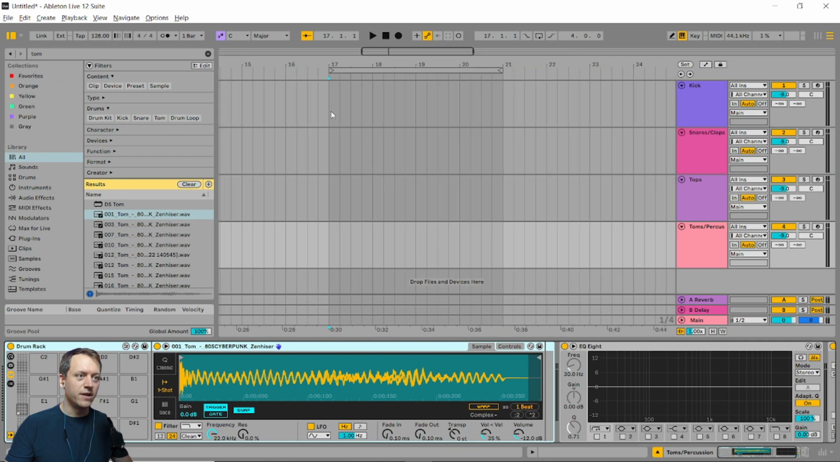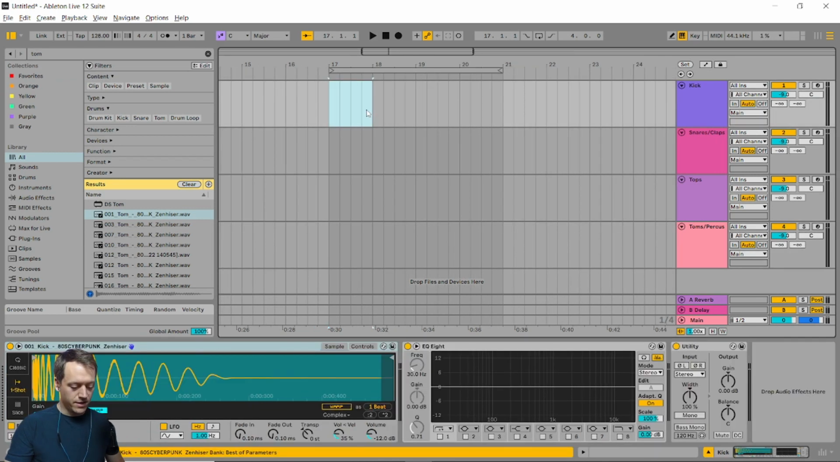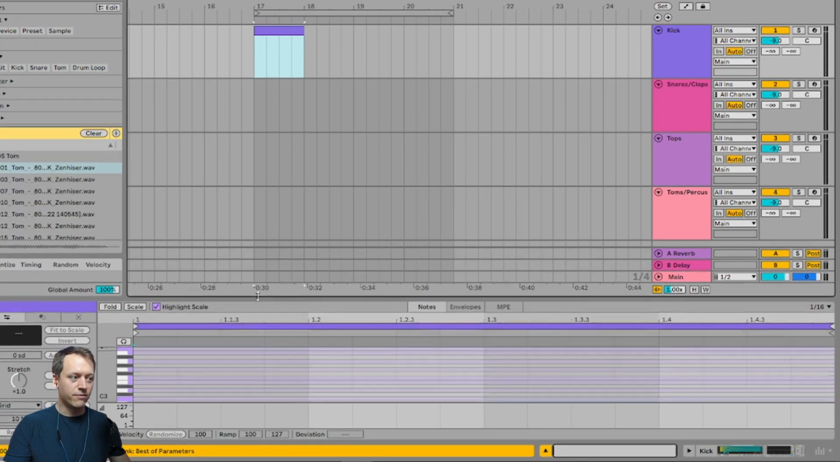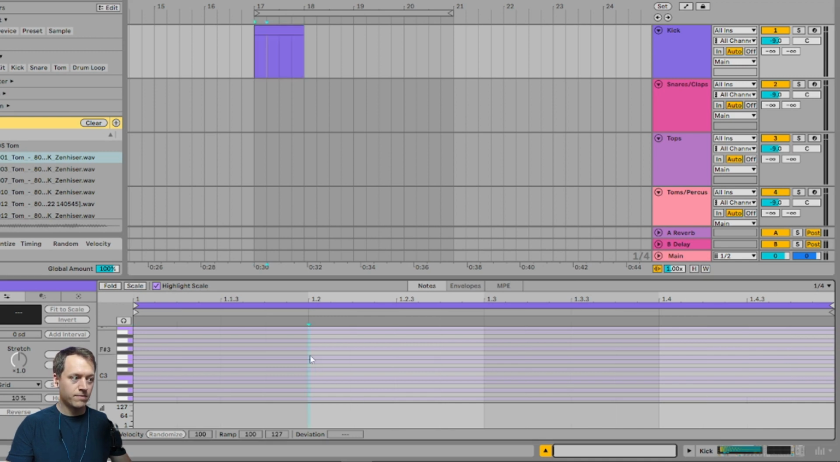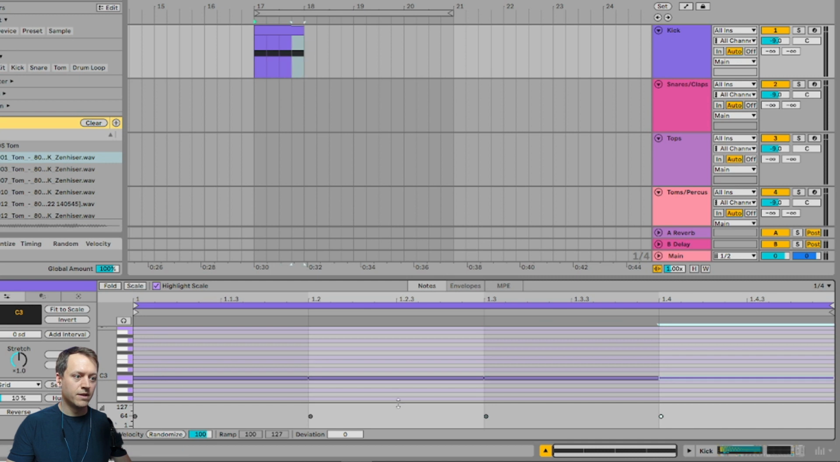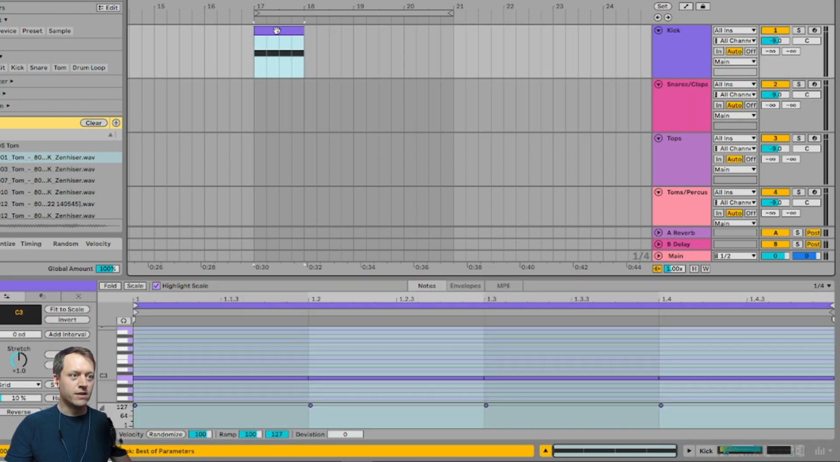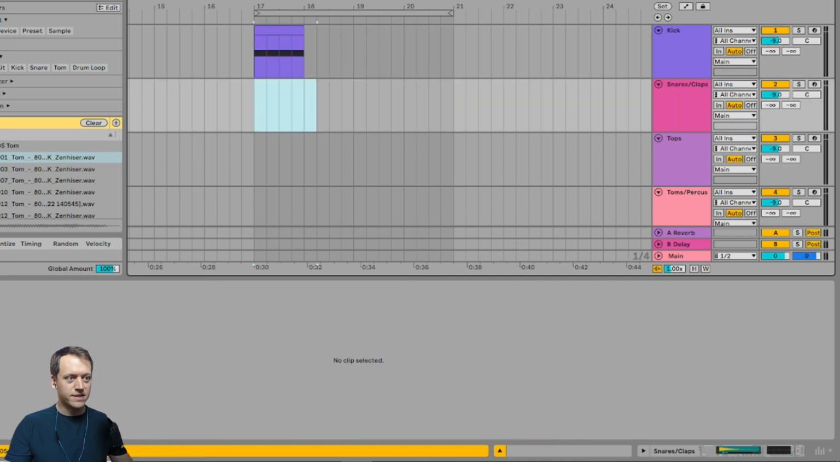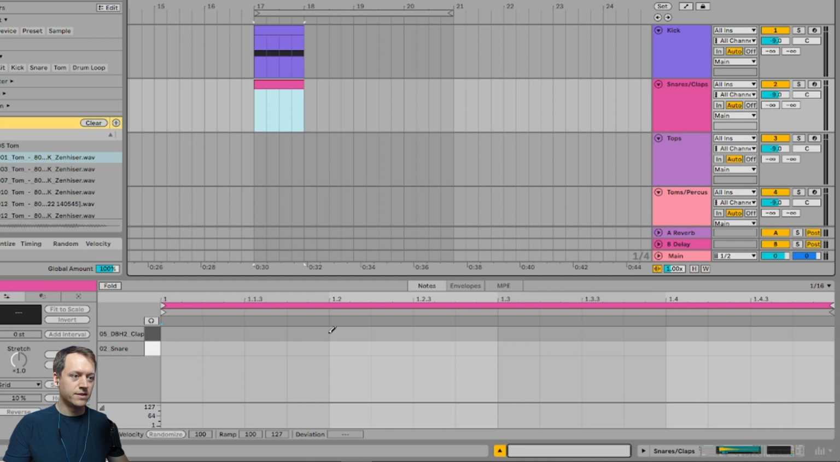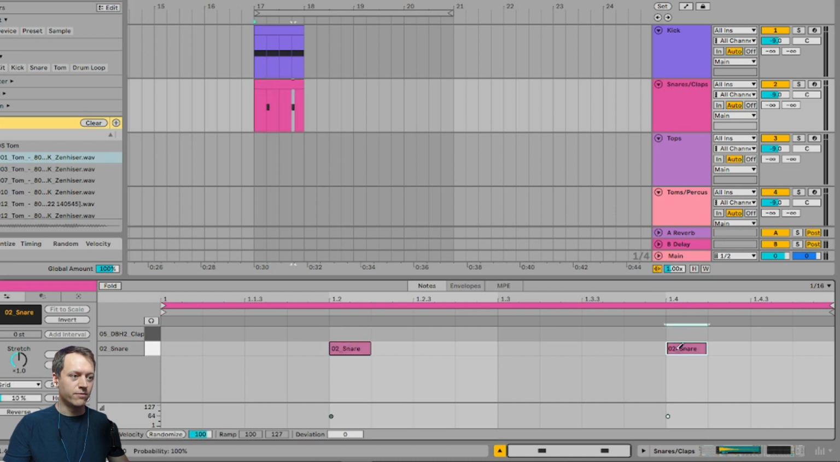So I'll zoom in here and let me draw in a 4x4 pattern for the kick on C3, remember, because it's a Simpler. Turn up the volume. For the snares and the claps, I'll do the same thing. Snare on the 2 and the 4.